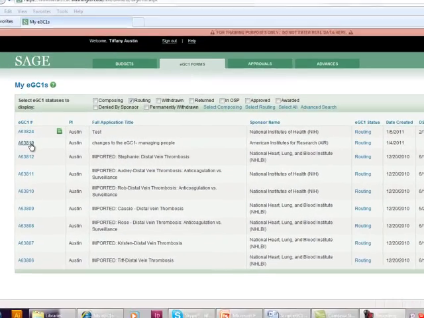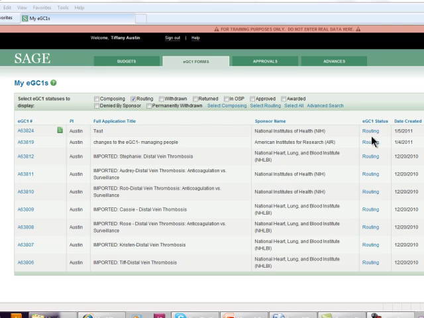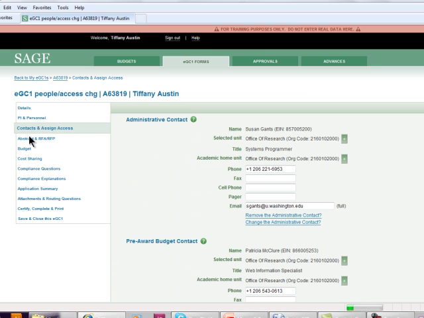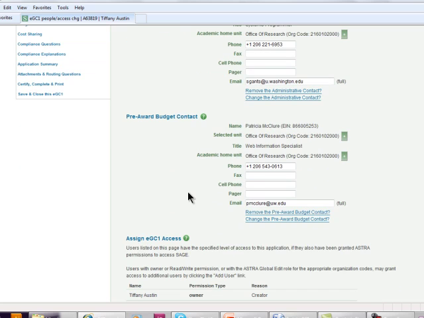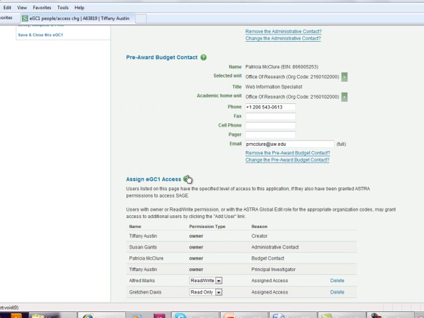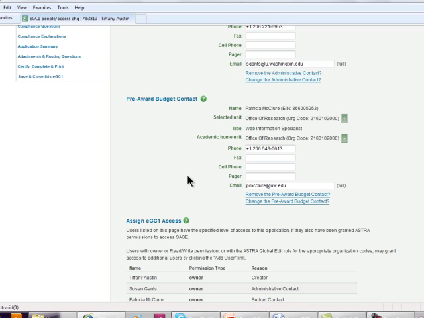Here is an example of an eGC1 that is in routing. Now let's look at the Contacts and Assign Access page. You can see that the fields are open and you're able to edit the information. Note that these contacts displaying here are as a result of being added either above on this page or at the PI page. For the admin and budget contacts, you would simply scroll up and click the appropriate links above to make changes just as before.